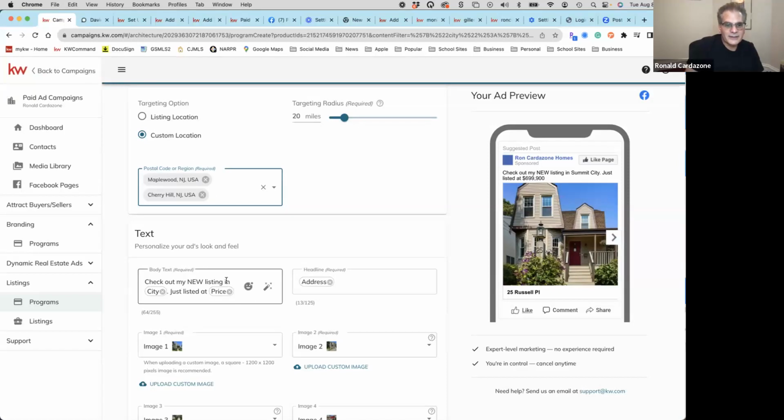So here we go. Here's my new listing in city. And it automatically populates that. So you can see it puts it in Summit City.